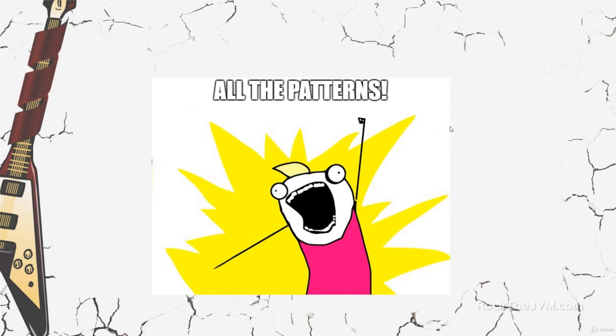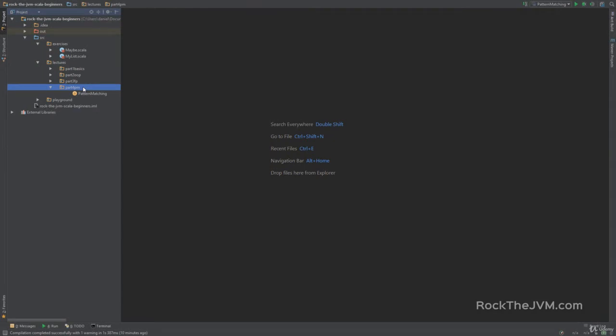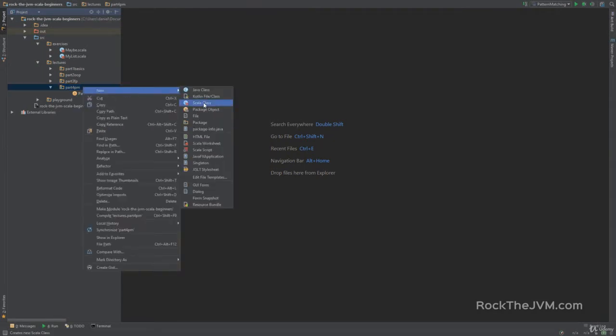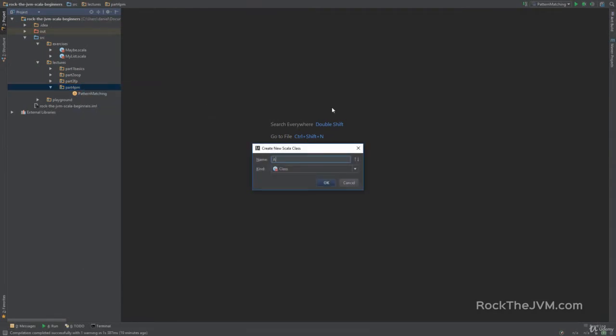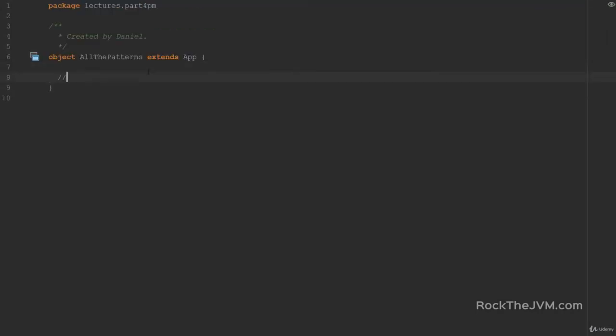This is Daniel, and in this video we're basically going to exhaust all the patterns that you can possibly have in your code. As usual, let's go to part 4 pattern matching and actually create a Scala class. Let's call this all the patterns. Make this an object, of course, that extends App. So let's take all the patterns in turn.